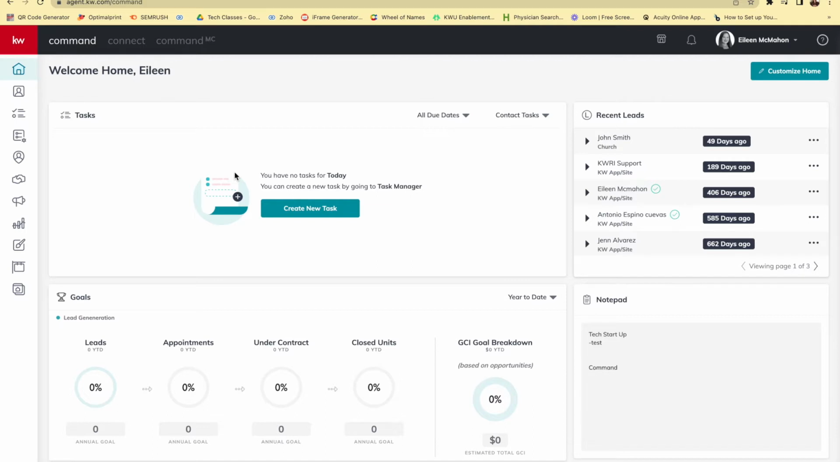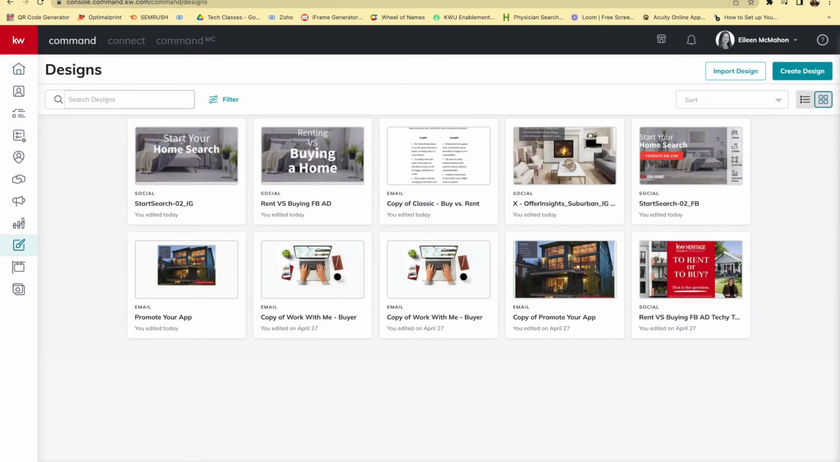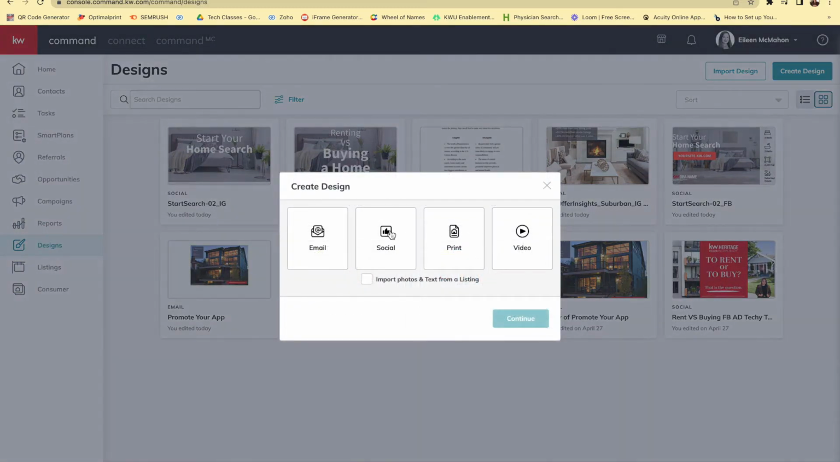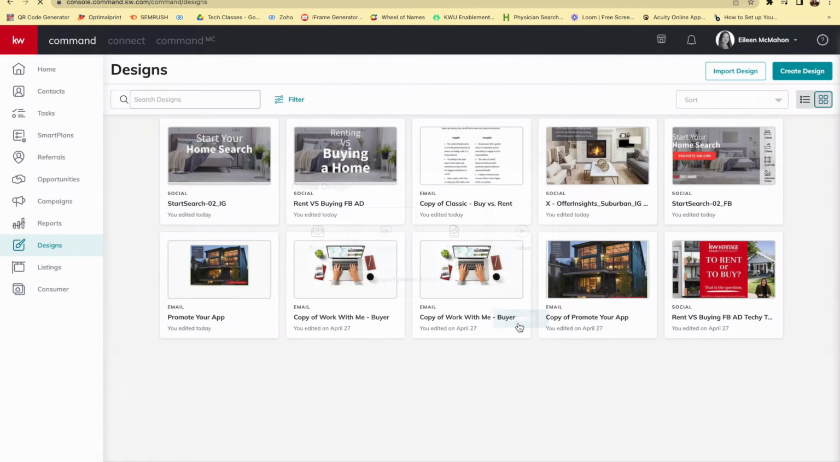So the very first thing we want to do, of course, is log into your Command. Then you will go ahead and create a design through the Designs tab. That is going to be on the left side. You're going to see the third from the bottom is the Designs tab with the paintbrush. I've already created one for you guys, so I'm going to go ahead and share this with you. But of course, please create your own design in here if you would like. The one that I use is if you click on Create Design, you're going to go to Social and Continue.